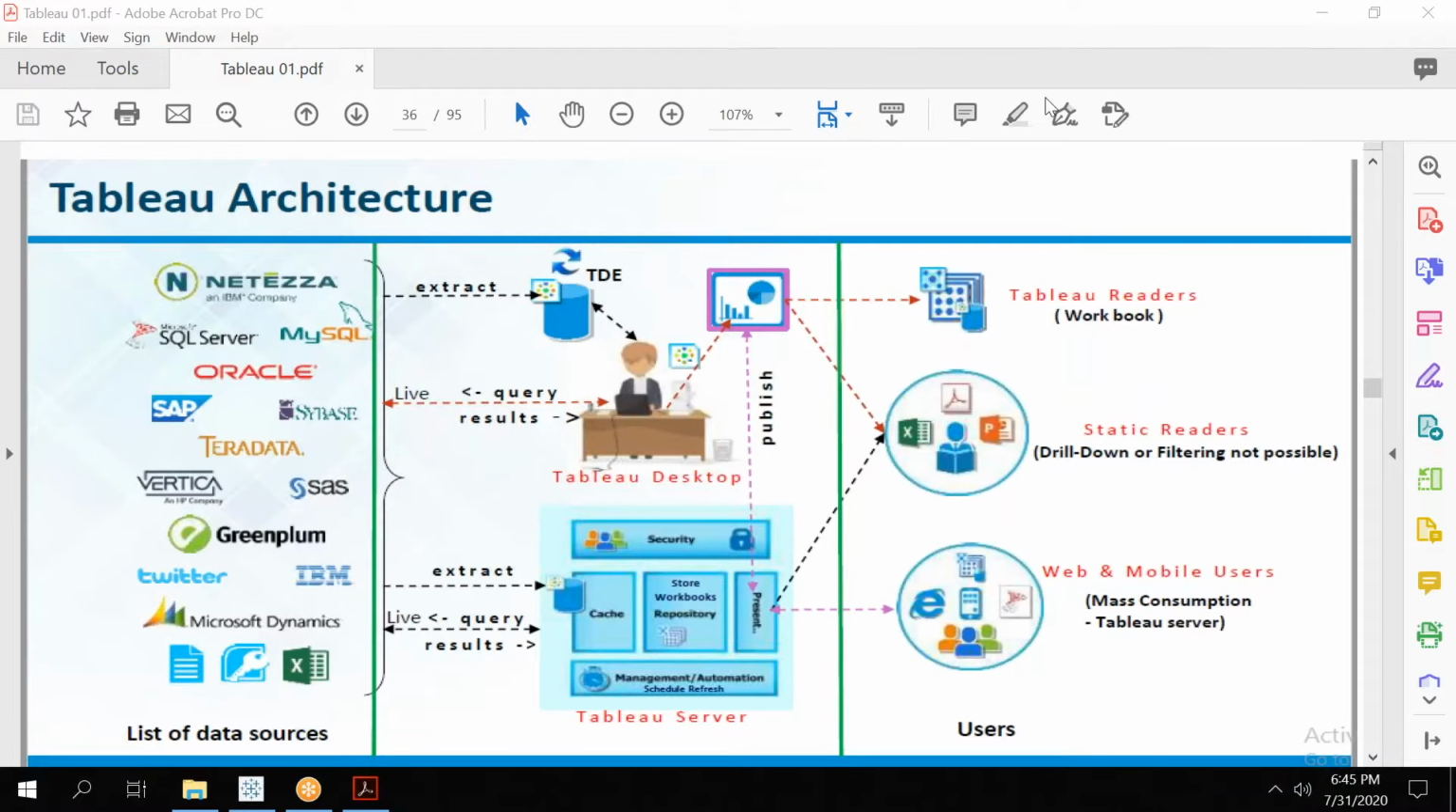Share my screen now. Okay. Let me know if you can see my screen.